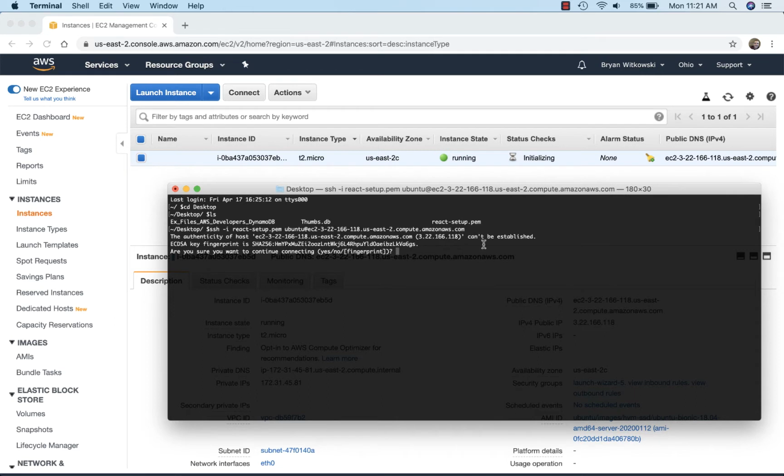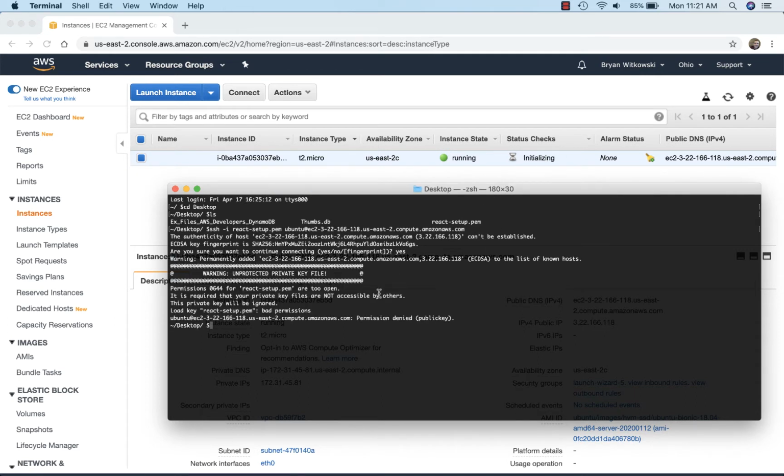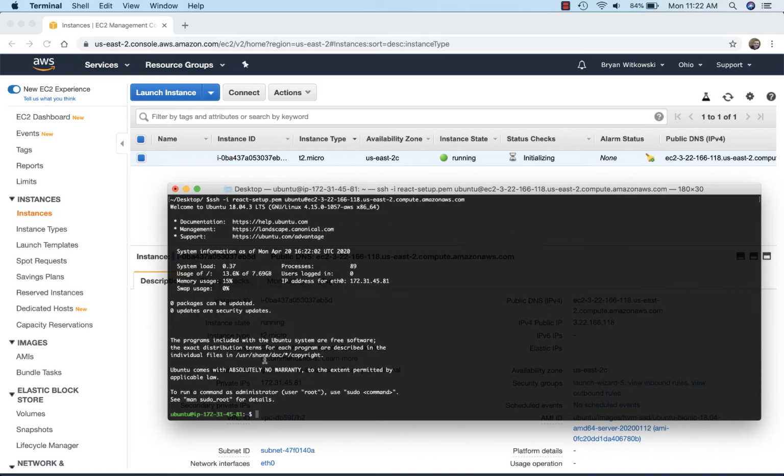And what's going to happen is this instance is still initializing, so it's not going to allow me to access it. And it also tells me that my key file has bad permissions, so I have to change the permissions to 400 on that React setup key. So I'm going to go ahead and do that. And then if I try to SSH into that EC2 instance, you'll see that I'm now connected. Okay, so life is actually good there.